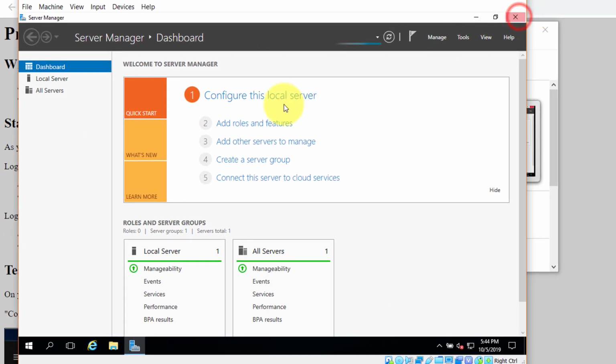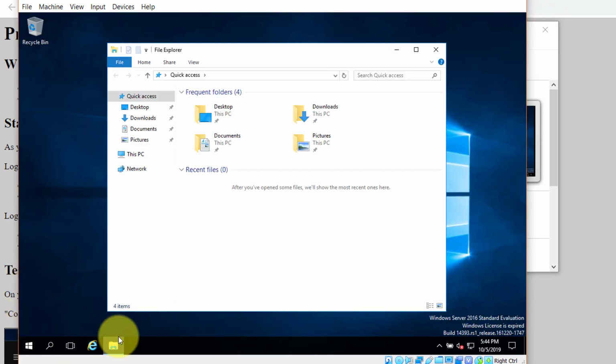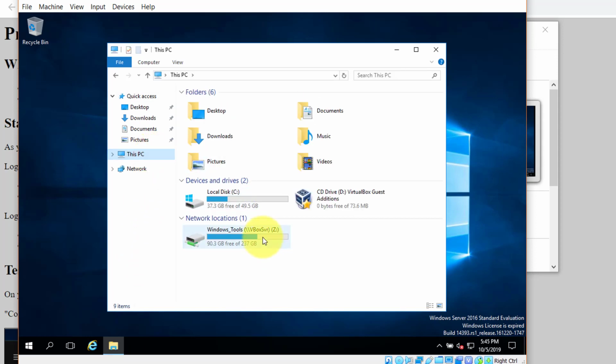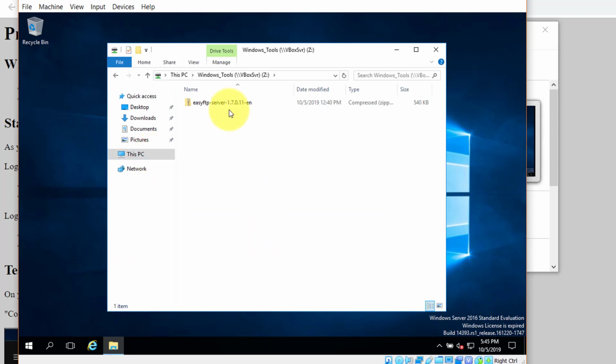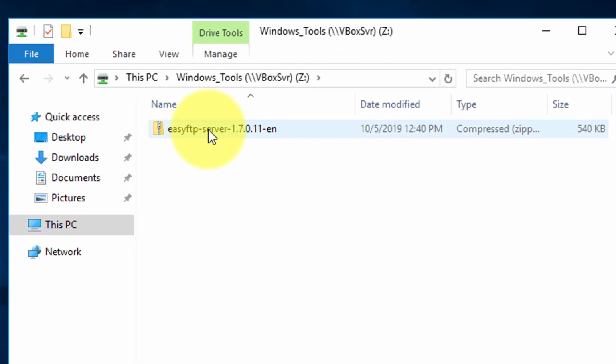So I can close out of this window. I'm going to click on this File Explorer right here, click on This PC, double click on the Z drive right down here, and then I have the Easy FTP server. This is the software that we're going to exploit. It's a terrible piece of software, but you know, FTP servers are still used today.